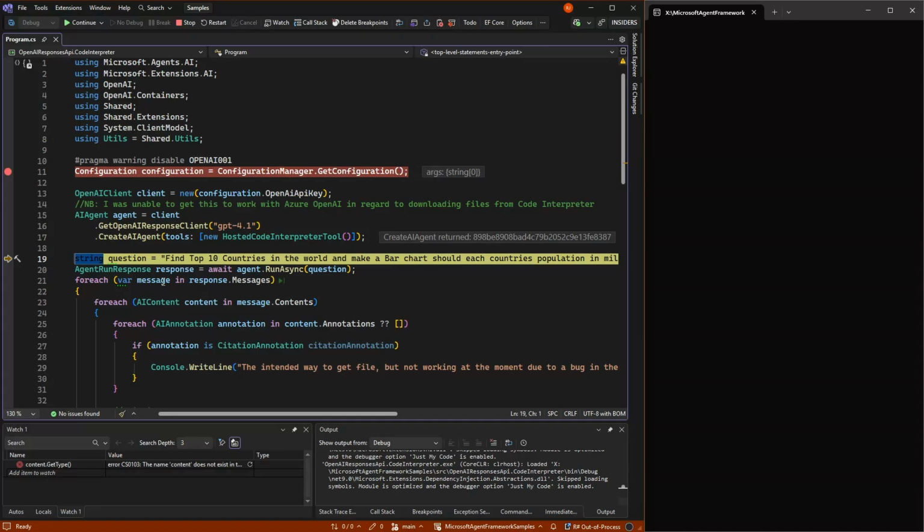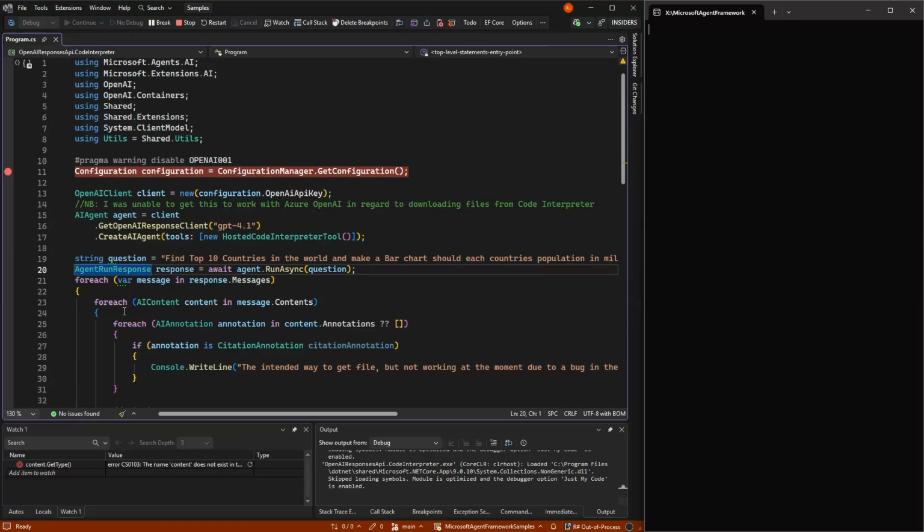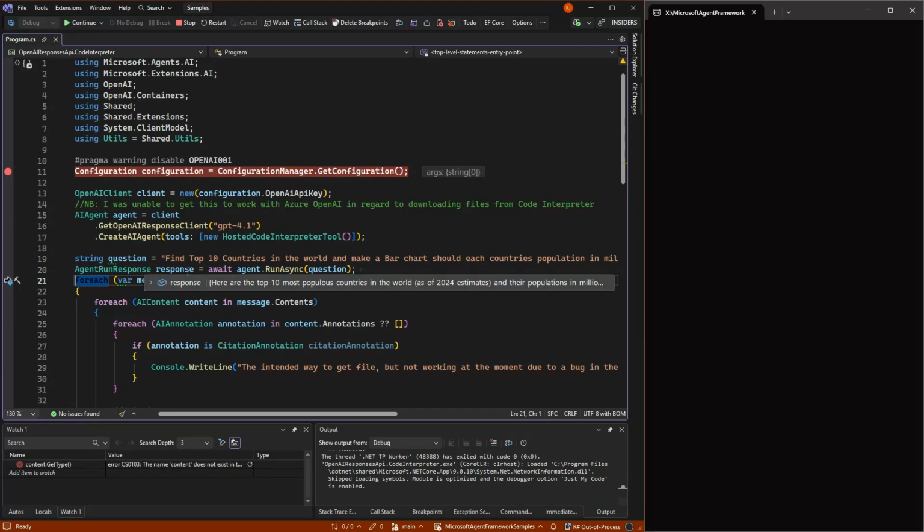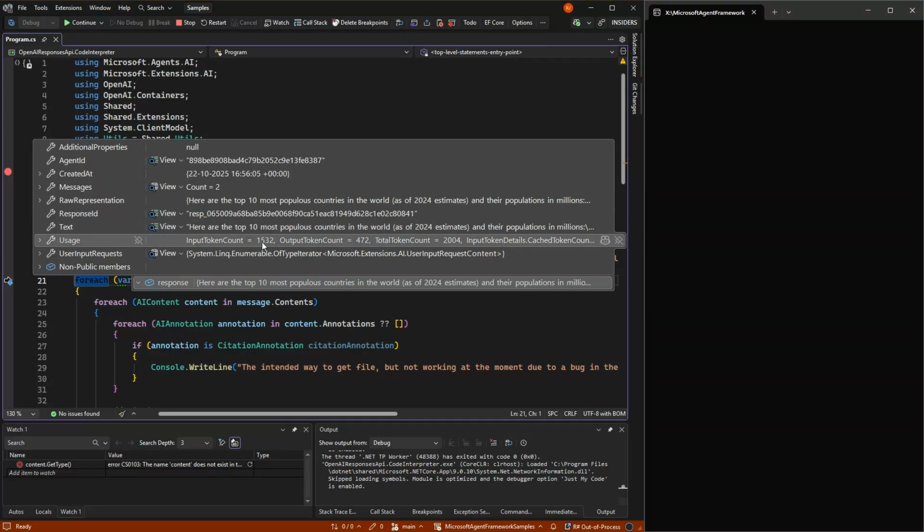So if I kick this off, it will take a little while because right now it's writing the code and running it in a small container in a sandboxed environment, and coming back with that code and, in our case, the PNG it will generate. Once it's done, we have our response back that says, here are the top 10 populous countries. And then we of course need to get that image.